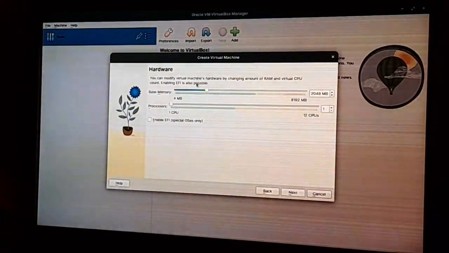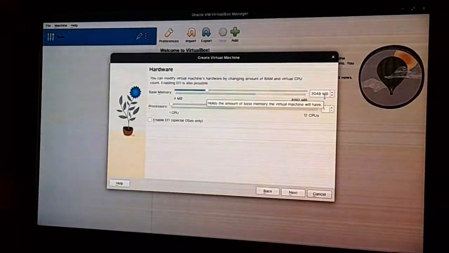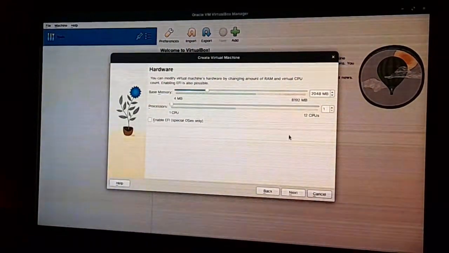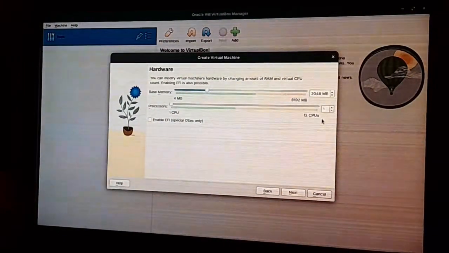You can modify the virtual machine's hardware by changing the amount of RAM and virtual CPU count. Enabling EFI is also possible. Well, my RAM, I know there's 8 gigabytes, so I can leave that at default. It holds the amount of base memory the virtual machine will have. It said there's only one CPU. I know that I've got 6 CPUs, so I'll give it 6 CPUs.